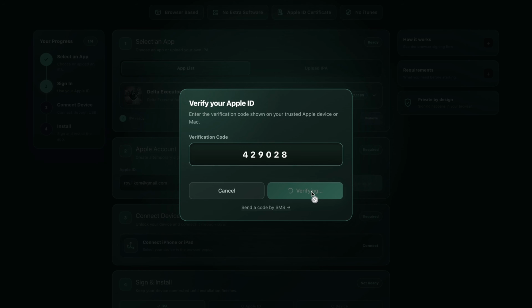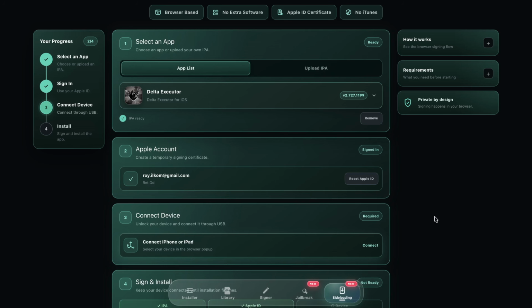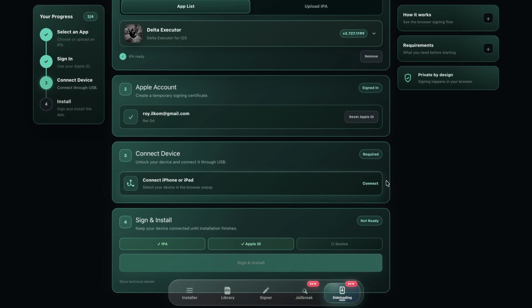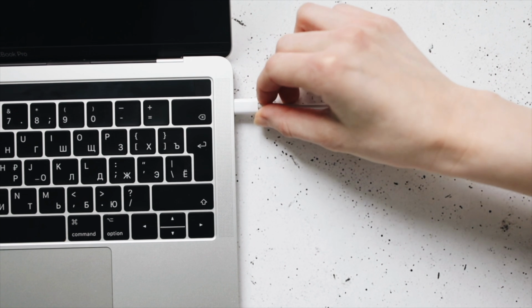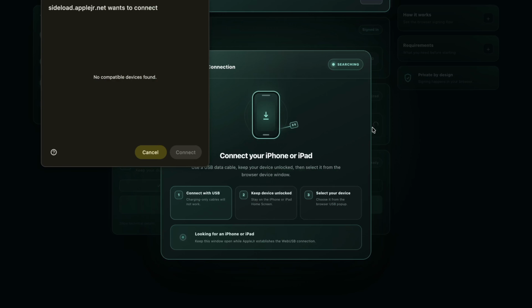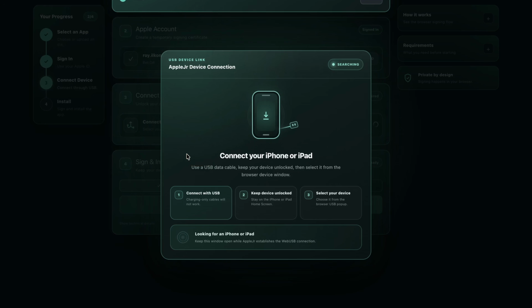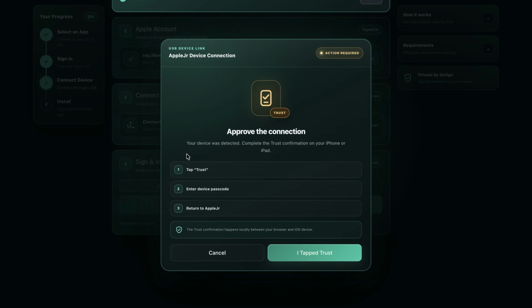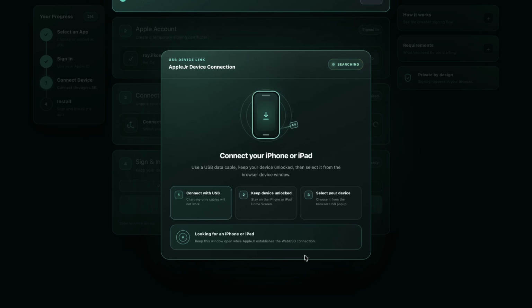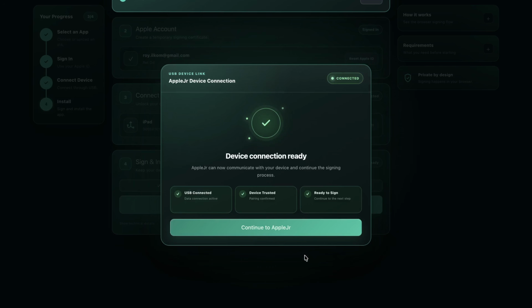Once your Apple ID login is complete, click the Connect Device button on the page. A device connection pop-up should appear in the browser. Connect your iPhone or iPad to your computer using a USB cable. Select your connected iPhone or iPad from the list, then click Connect. After the device is paired successfully, AppleJR will detect your iPhone or iPad and prepare it for sideloading. Now you are ready to install the selected IPA file.